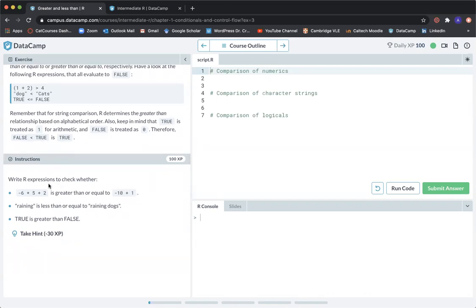Instructions. Write R expressions to check whether -6 times 5 plus 2 is greater than or equal to -10 plus 1. "raining" is less than or equal to "raining dogs". True is greater than false. Okay, so let's go over here to the right. So let's go ahead and copy and paste.